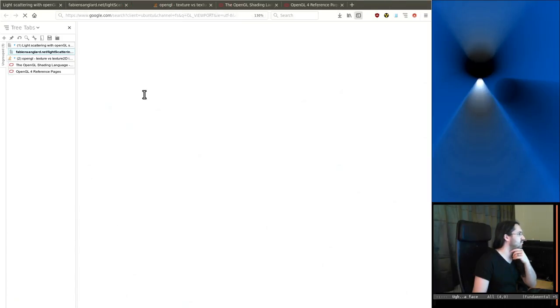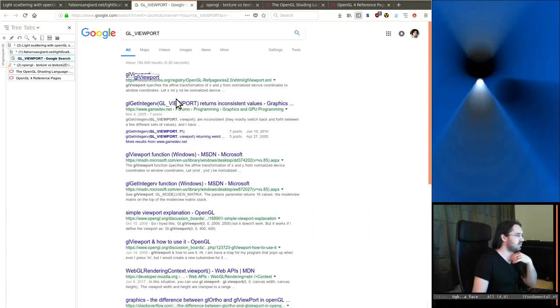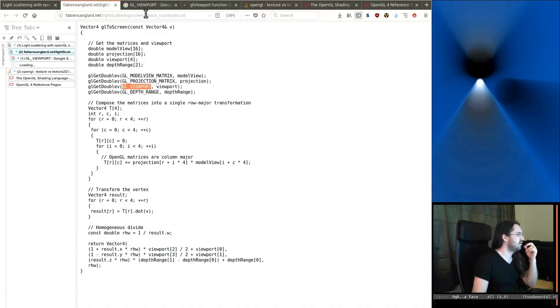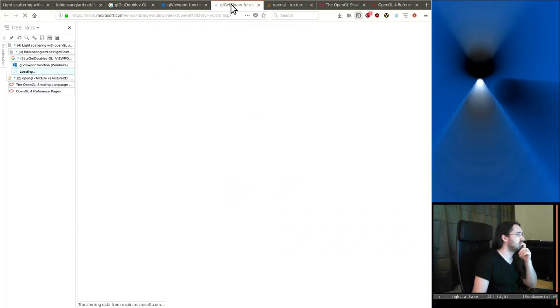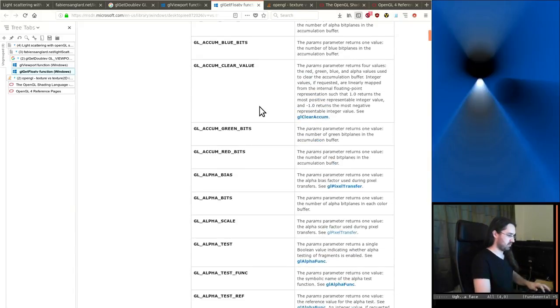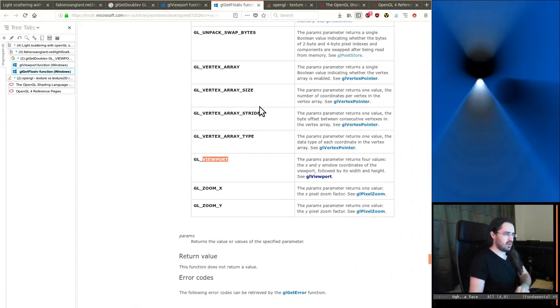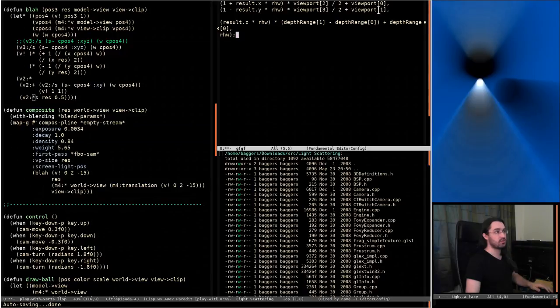Let's look at what GL viewport was. What did they use for that? Viewport. Okay, that returns four values, the x and y coordinates of the viewport, followed by its width and height. Yes, which is what I'd guessed. So 0 and 1 would be the origin, which would be 0 in our case, and 2 and 3 would be the x and y. X, y divided by 2.